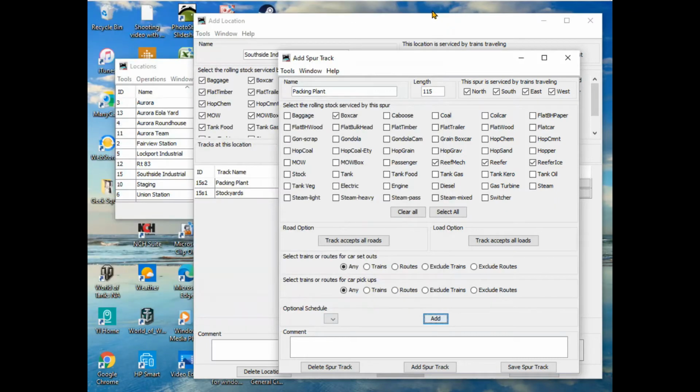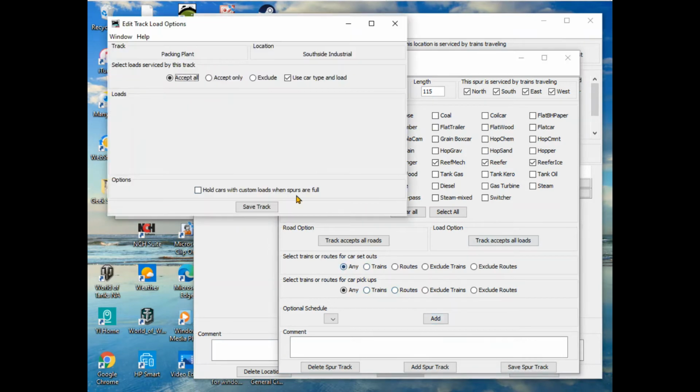Well, wait a second. I hit the wrong button. I want to add that spur track. I'm just going to put a schedule in. New. So I want to add this spur track. Okay, so I want to save the spur track. But what we forgot to do was what loads. So we wanted to use car type and load and accept only loaded box cars.